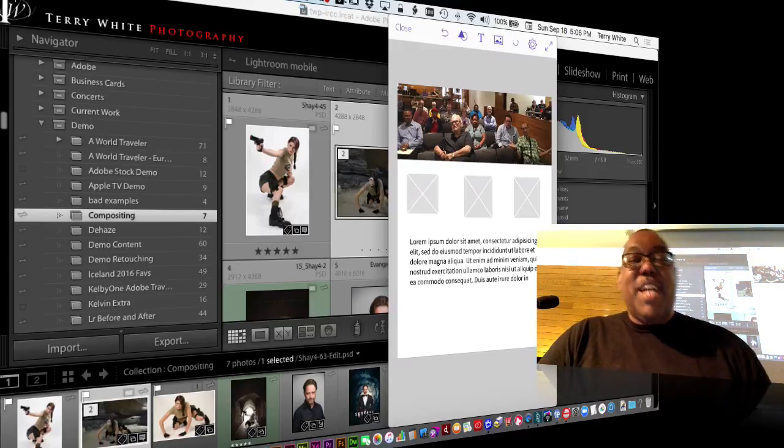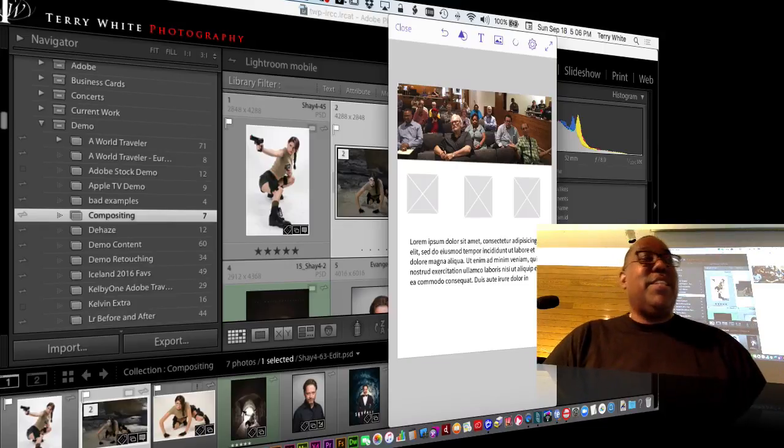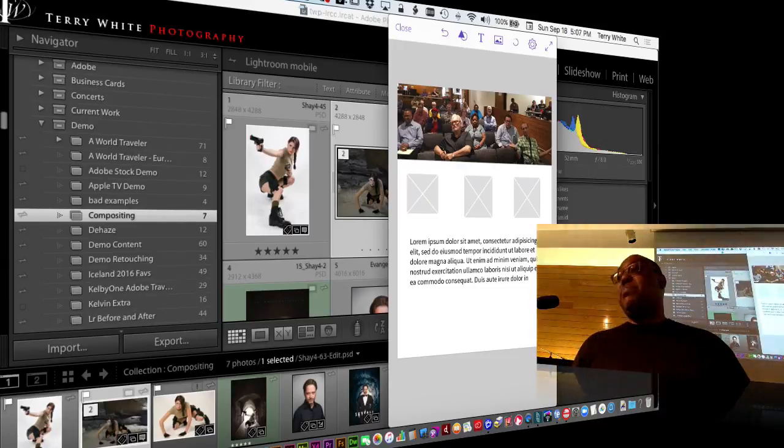Check out Comp CC, Photoshop Fix, Adobe Photoshop Mix, Adobe Illustrator Draw, Spark Page, Spark Post, Spark Video. They're all free. You can be doing amazing things for free on your mobile devices, especially if you have an iPad.